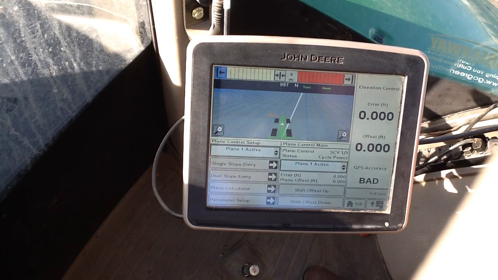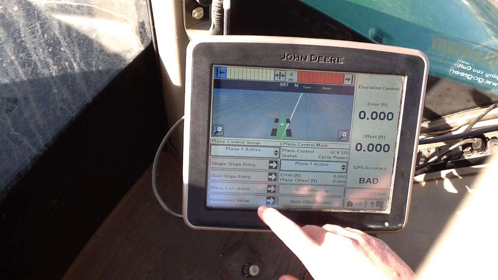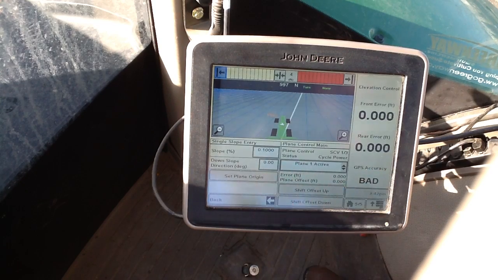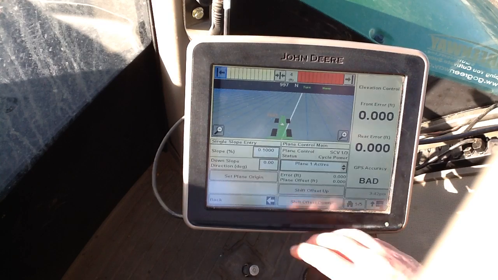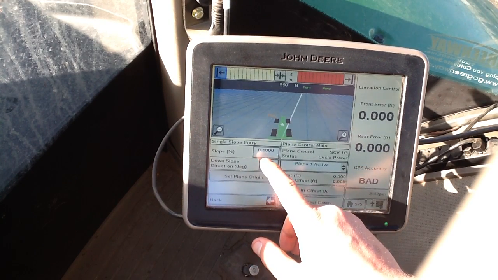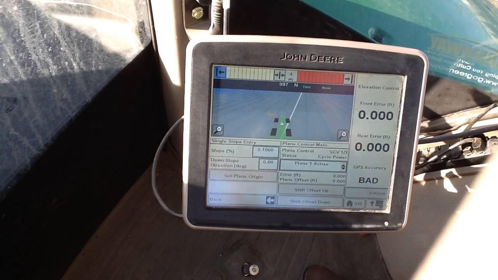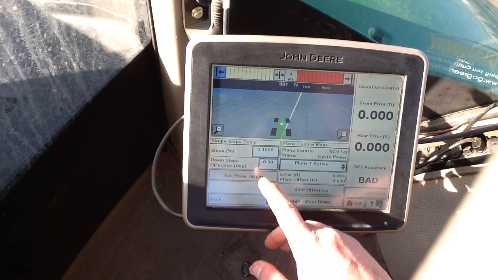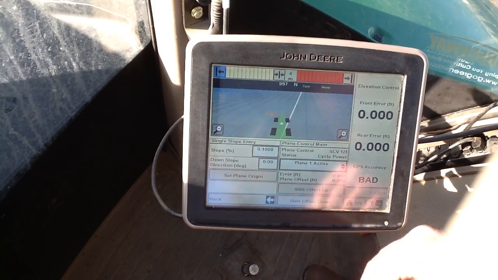To set our zero, we're going to come in to single slope entry. And so we've selected plane control, we're doing a single slope. This is where we would put our slope in. So as you can see, these guys have this set up for a 1/10. And our slope direction is set at 0, which would be north.